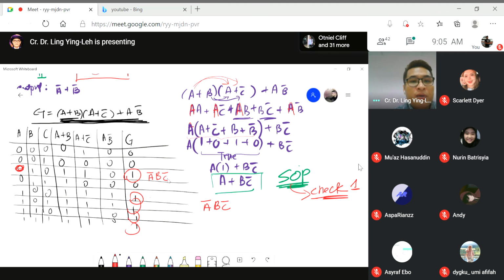Right? Now, can you tell me the second one? 100 here. 100, this one class. Can you tell me? A bar B bar C. Yes. Okay. A bar B and bar C. Okay. What about this one? The next one? A bar B C. A bar B C. Okay. Next one? A B bar C. Alright. The last one? A B C.